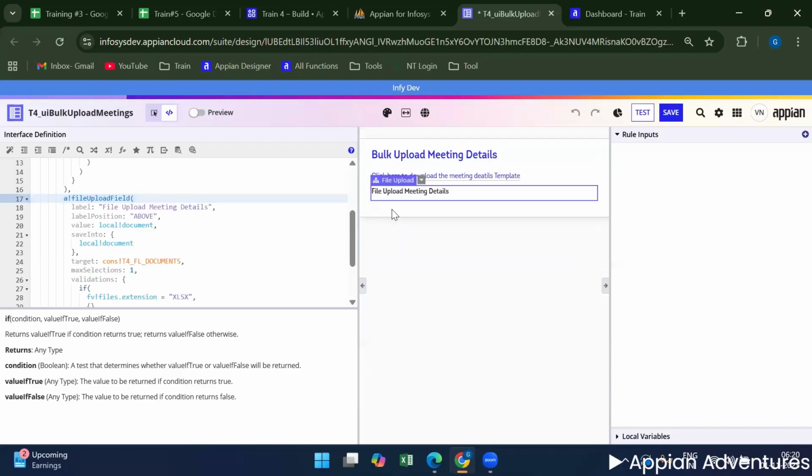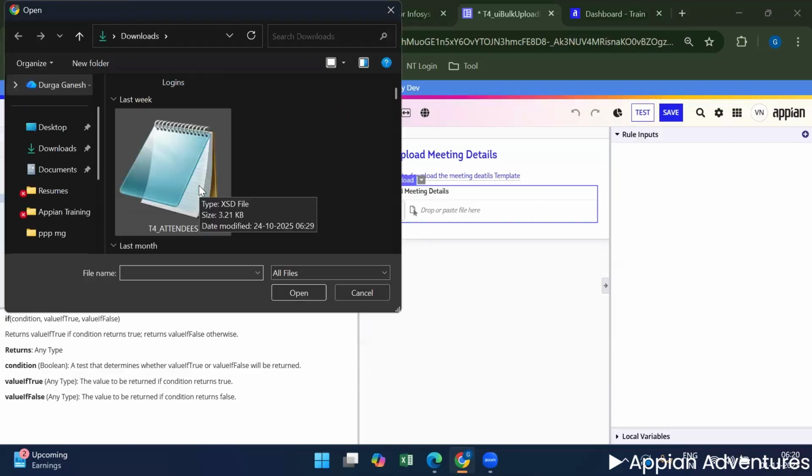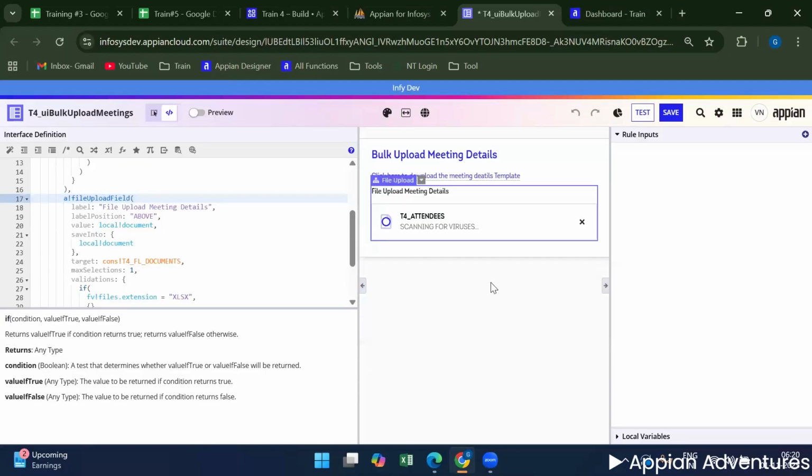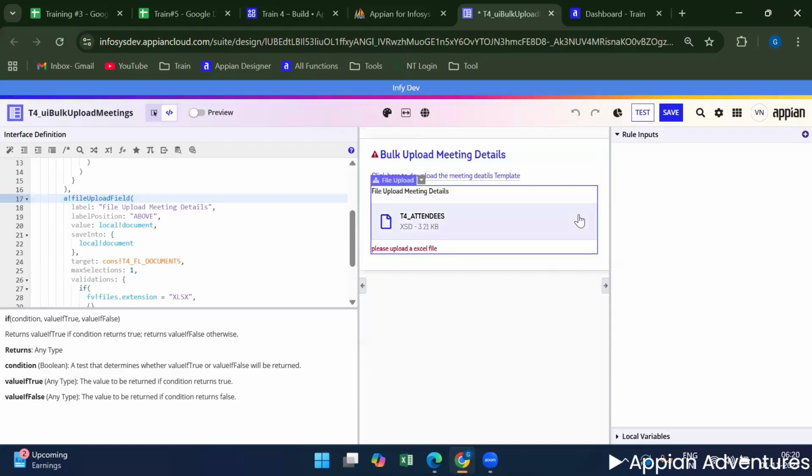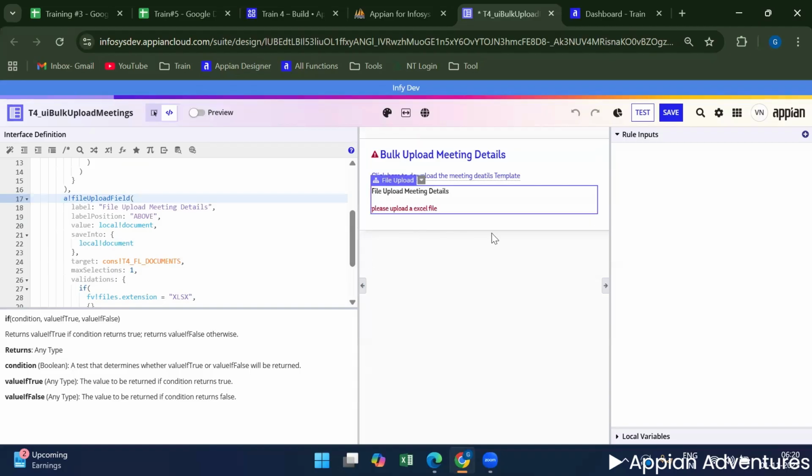So if I upload other than the Excel file, now you can see here, I will upload a text file here. So when I upload the text file, see, please upload an Excel file. So like this, we can throw a validation, guys. So now we are good with the upload part, right? So now we have to validate the data.